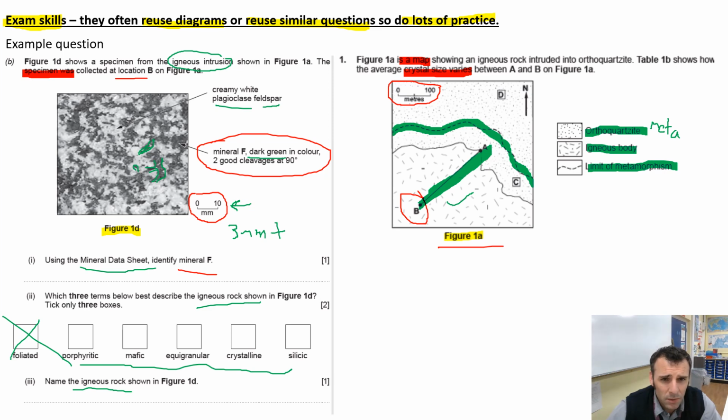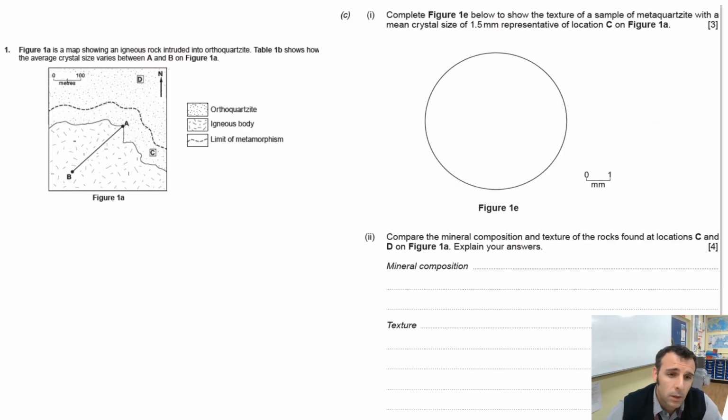If you're looking at plagioclase feldspar, we've got a dark green mineral there. So I'd be thinking this one's very, very likely to be mafic, isn't it? And not silicic. Now you can do the others, and I would encourage you to mark it afterwards. We'll go on to the next question in a minute. So on to the second part of this question.